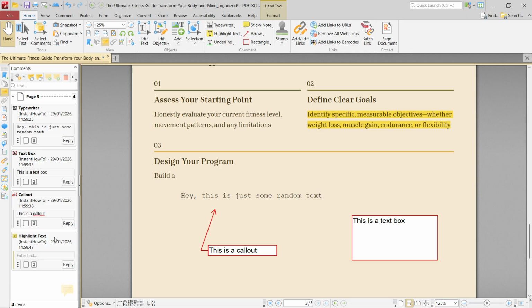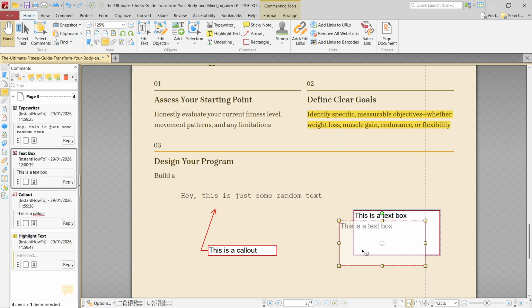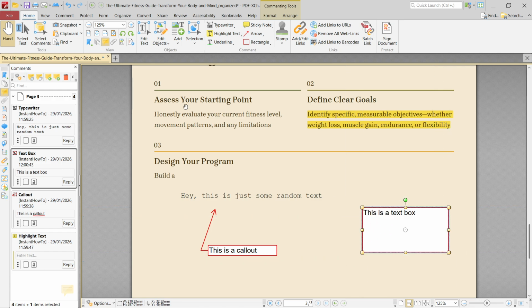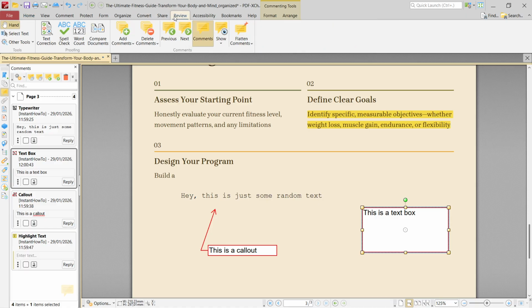Now, to actually flatten these, which basically allows you to fix those in place, and it's not going to give you the option to move them around, edit them, etc. So you want to go to the review tab up top, and then from here, as you can see, it's going to say flatten comments.